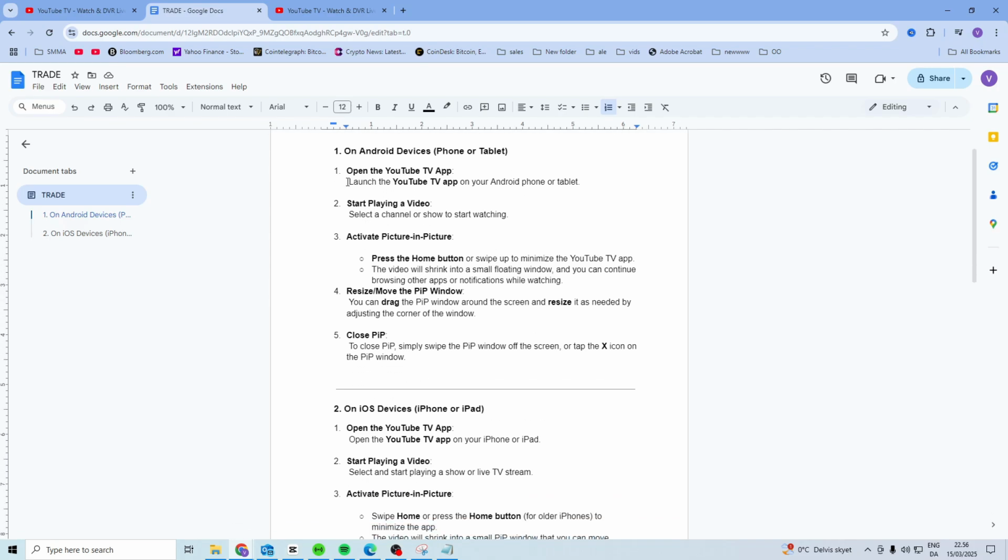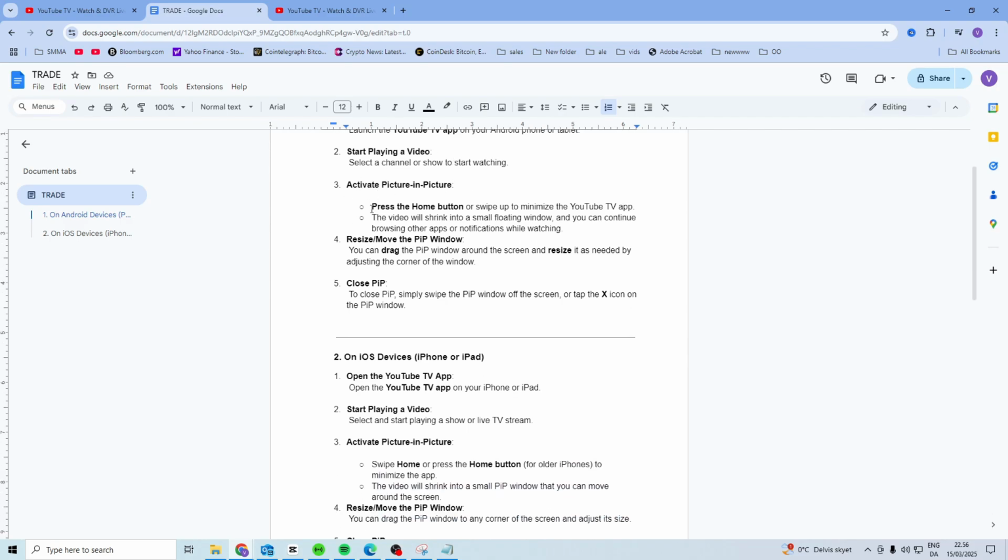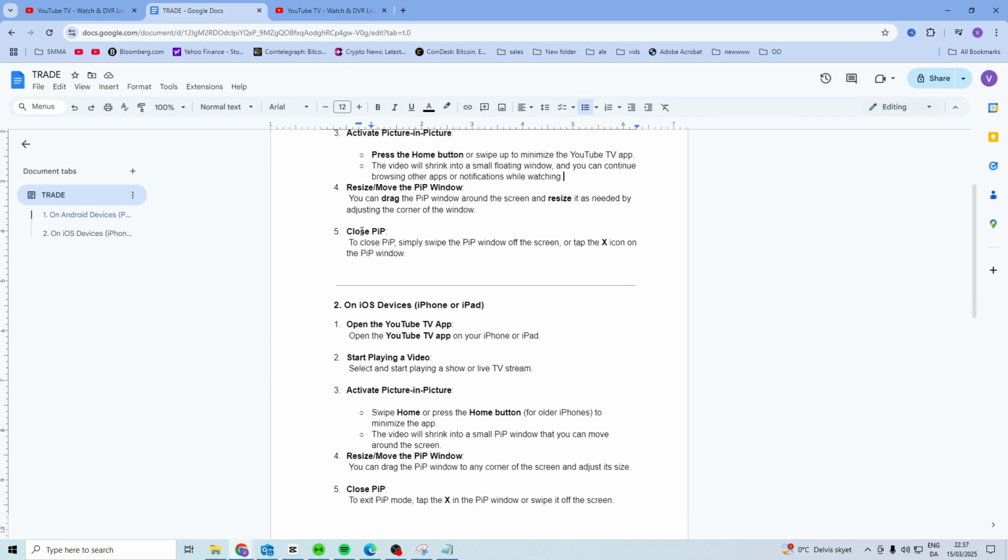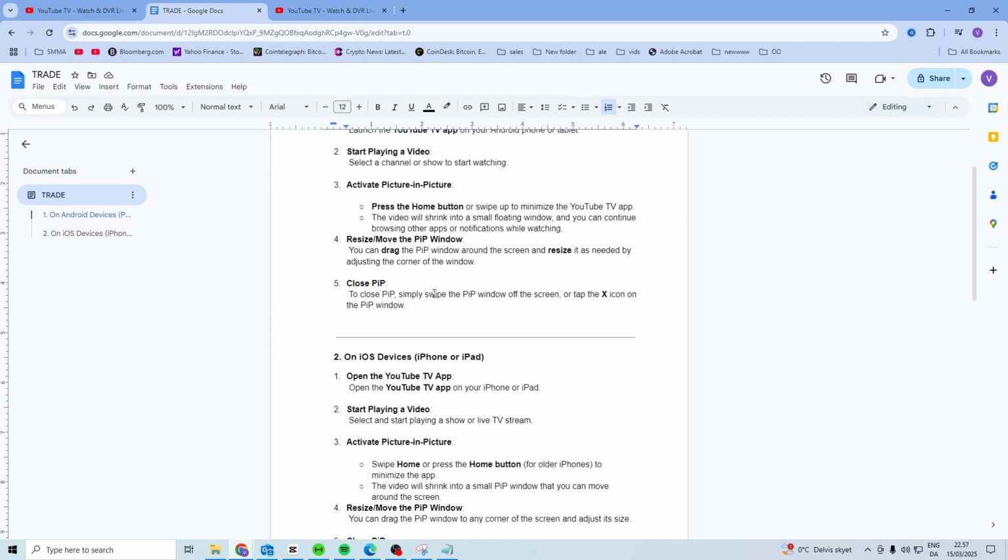for Android you just want to launch the app, select a channel and start playing a video, and from in there you can press the home button or swipe up to minimize the YouTube TV app, and then it will become small. And then you can browse other apps, and you can drag the PiP window around the screen and resize it. After that, if you want, you can close it by swiping it off the screen.